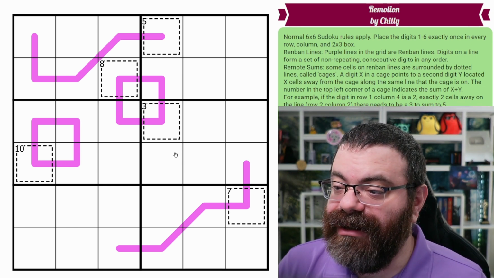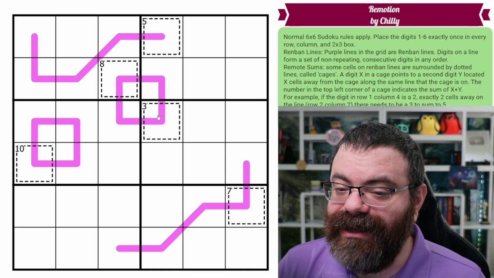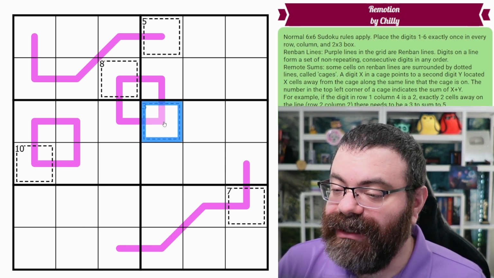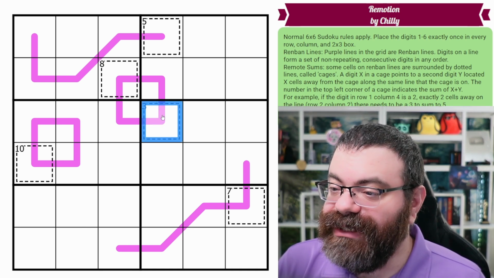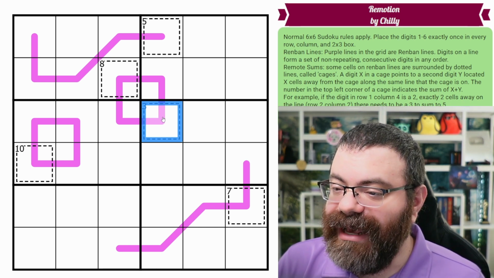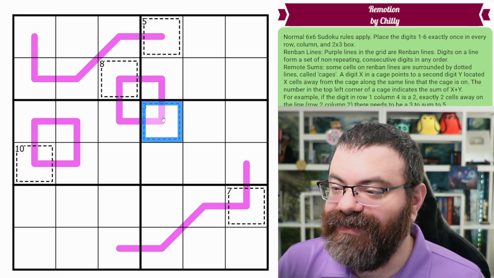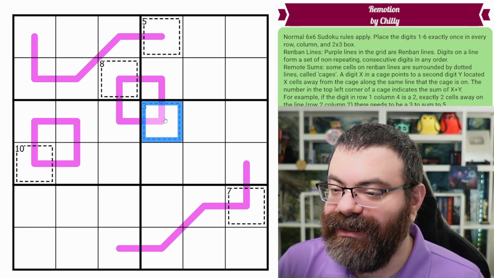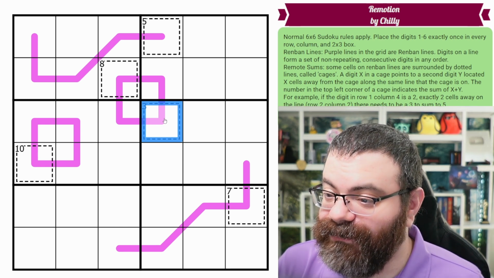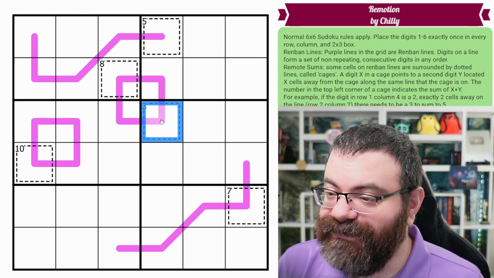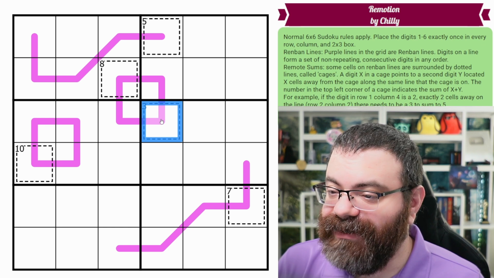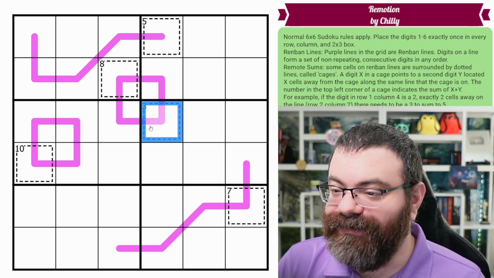All right, and we also have remote sums. So some cells on renband lines are surrounded by dotted lines. These are cages. So a digit X in a cage points to a second digit Y located X cells away from the cage along the same line that the cage is on. Oof, that's a mouthful. The number in the top left corner of the cage indicates the sum of X plus Y.